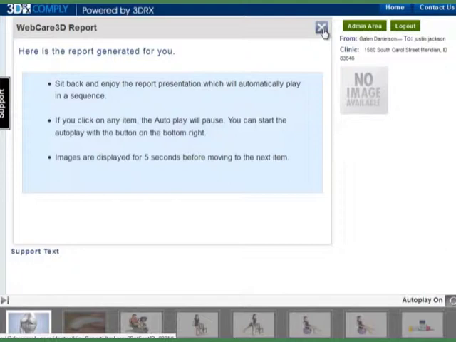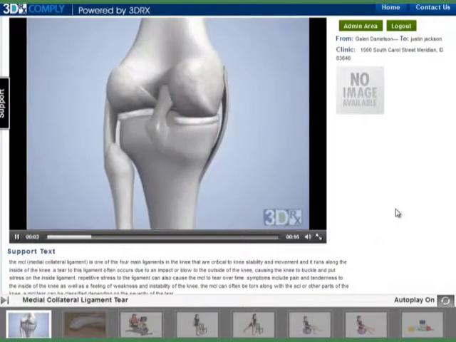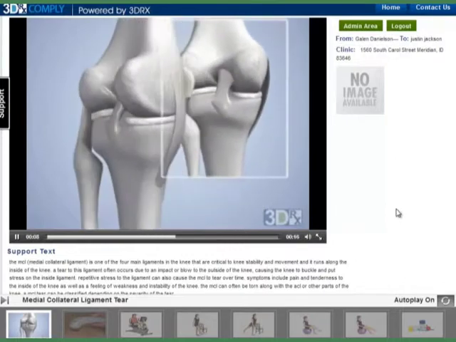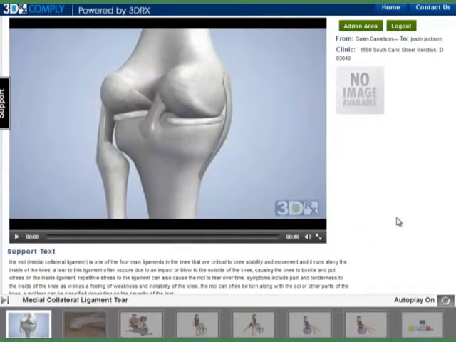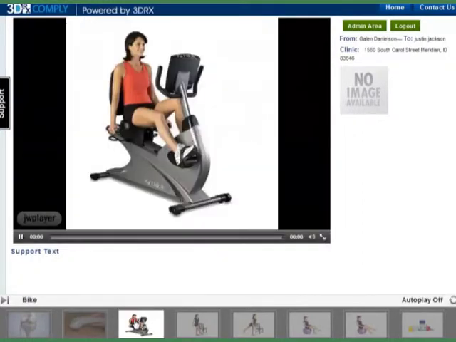That will automatically go away, or if they select the X, it will also disappear and the report will begin. It's kind of like a PowerPoint at this point where they can sit back and watch the report. It'll go through the condition, the treatment, and the rehab and support items for that condition, and it'll automatically go to the next one. You can see the thumbnails down below. If you wanted to select a thumbnail, then you're able to see the different exercises and the different treatment. This image that says no image available, once the branding is set, you'll see your logo there, and so that's kind of what the patient will see.